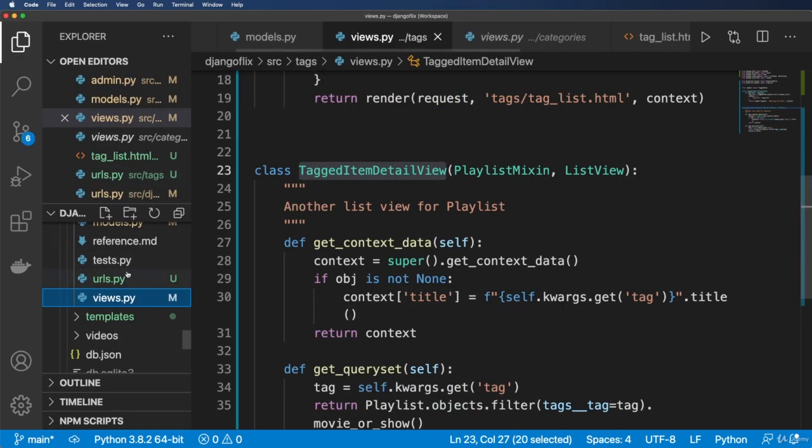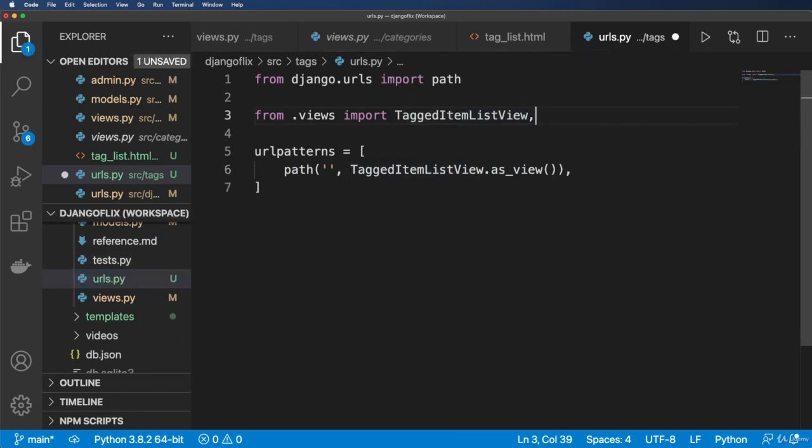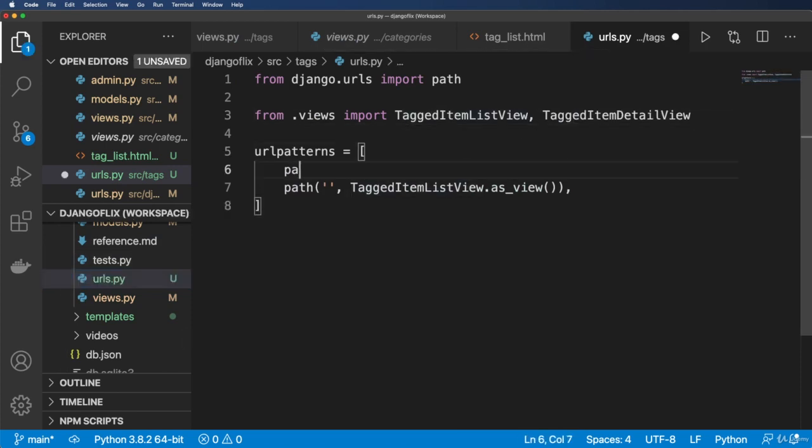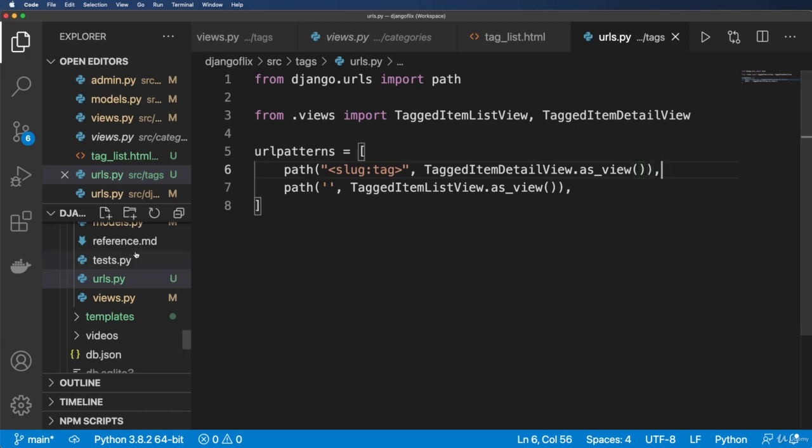Okay, so with that, let's go ahead and add this into our URLs. And let's go ahead and actually make that path. So first off, we declare what it is, which is a slug, and we'll declare the actual variable name, which is tag, and then tagged item detail as view. Initialize that, save it. Okay, great.